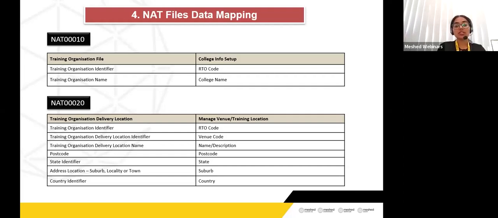which may be triggered in your NAT files. In these cases, you will simply need to go to the Manage Venue or Training Location section and update the information accordingly to reflect in NAT 20.